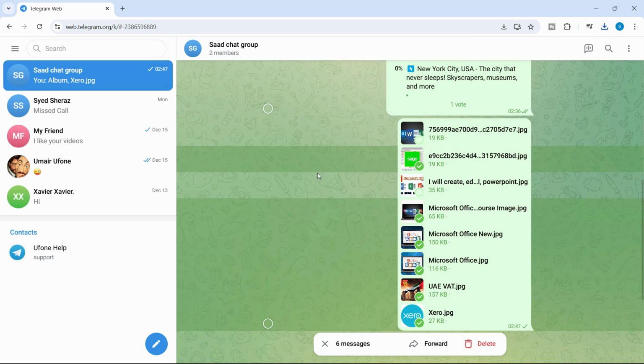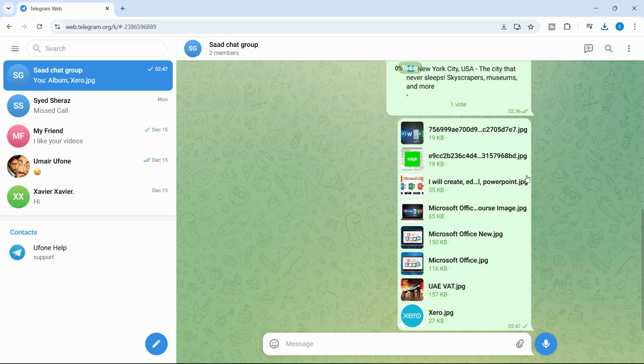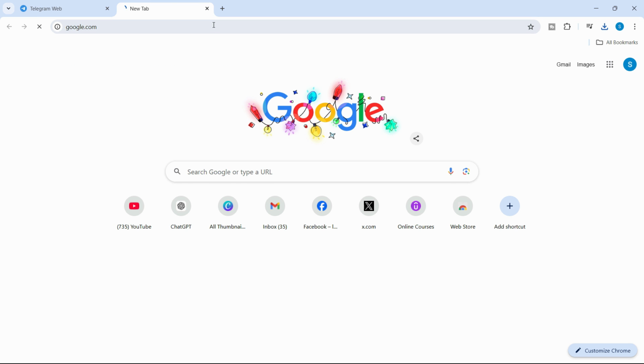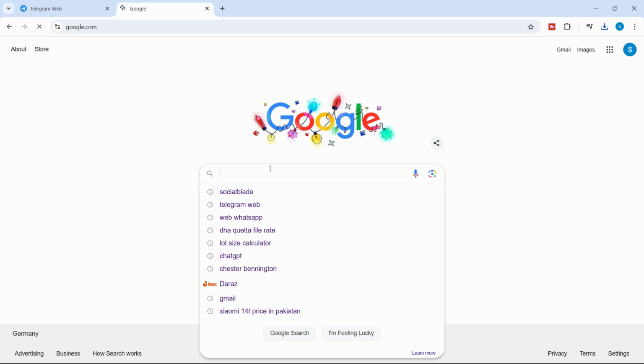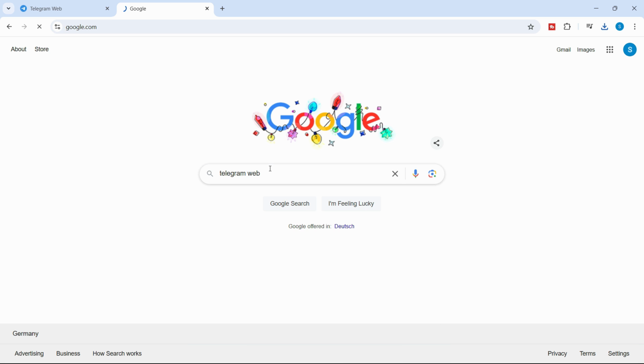But what if I have a lot of them in the chat group and I want to export all of these files, whether it's presentations, whether it's images? You won't be able to do this on a browser. You need a desktop application. So just go to the other tab and go to your favorite browser, go to Google. And from here, just write Telegram web.